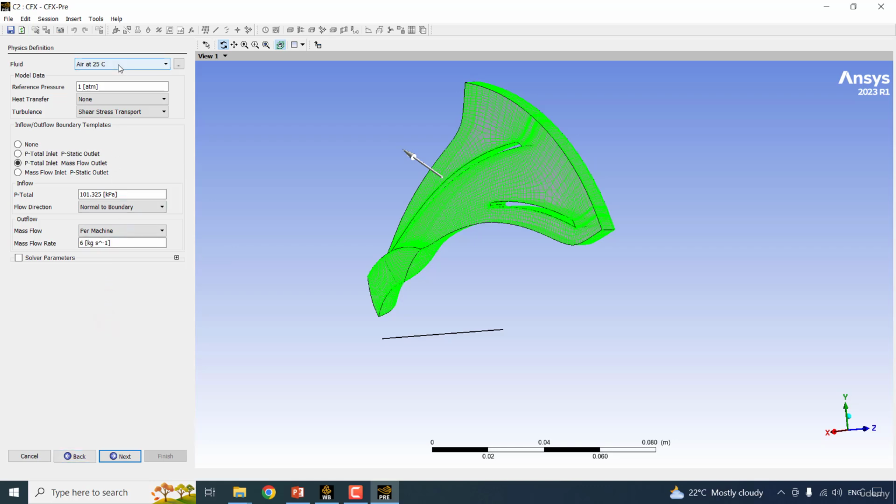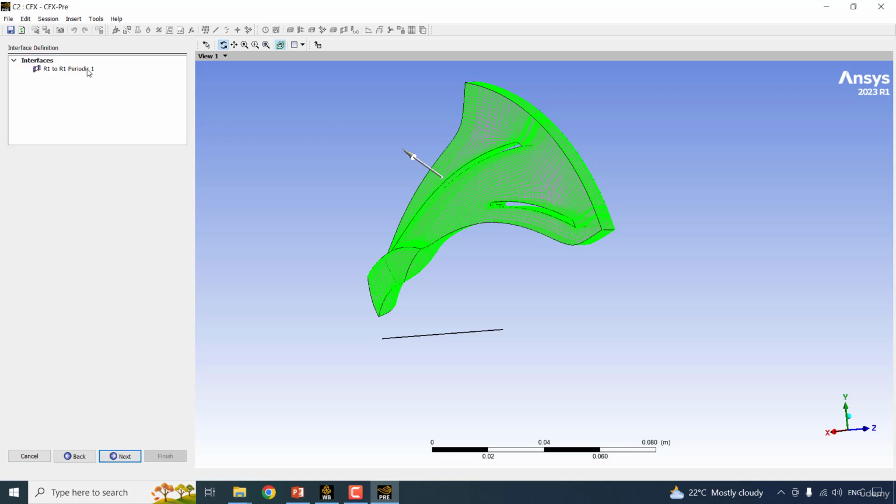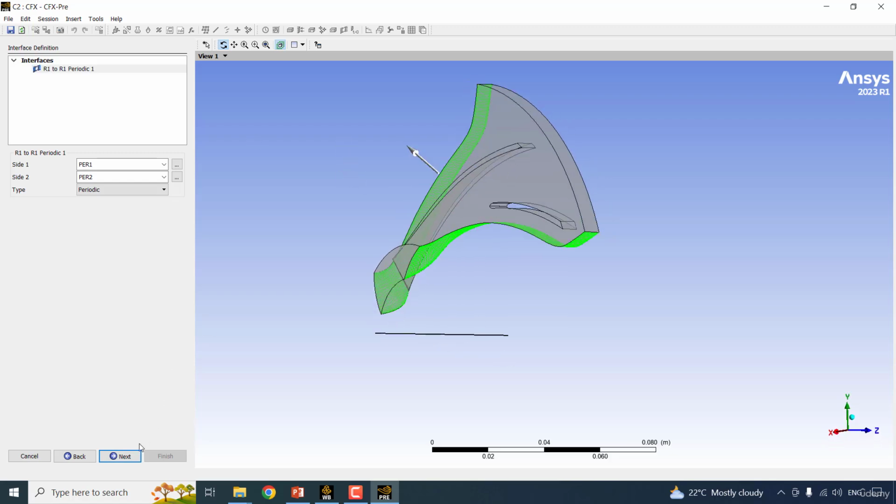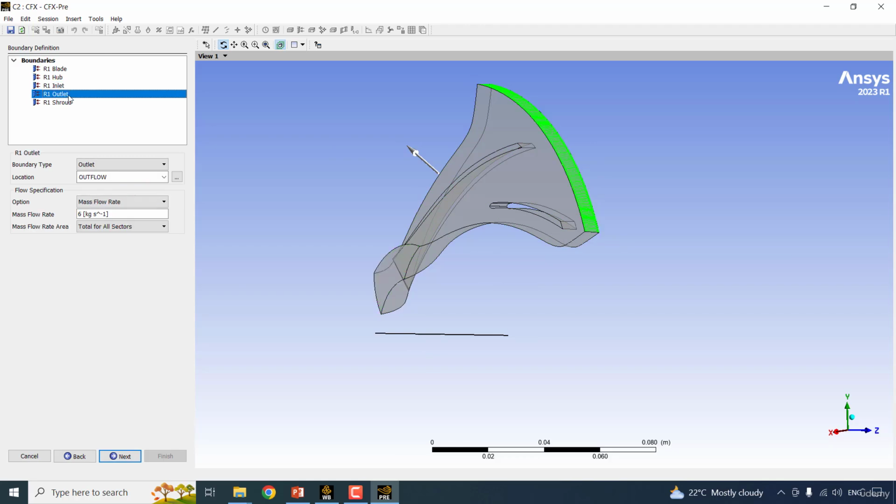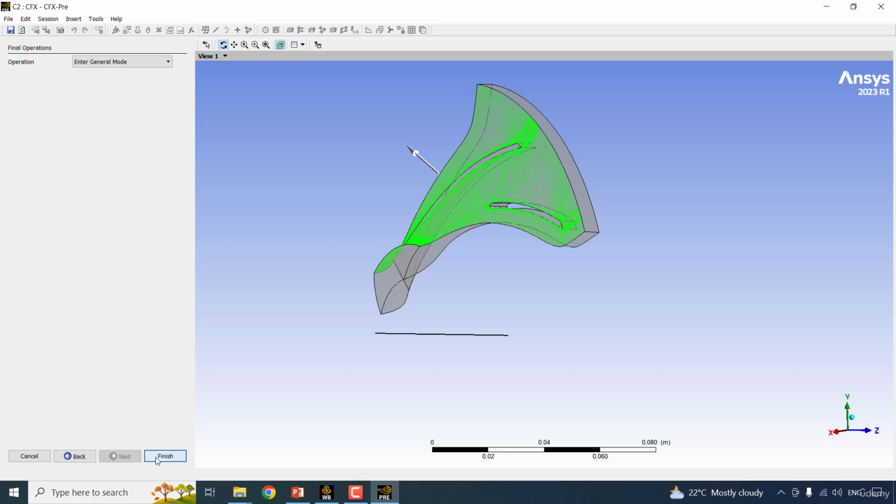Here you have to change the fluid data to water and then change the reference pressure to 0 atmosphere. And let us not choose any heat transfer option for this, since it is a pump model. However, users can try total energy and then compare the results with no heat transfer option. Now click next. This is the R1 to R1 periodic interface. It is chosen by default. Click next. These are the boundaries: R1 blade, hub, inlet, outlet and shroud. Click next and click finish.